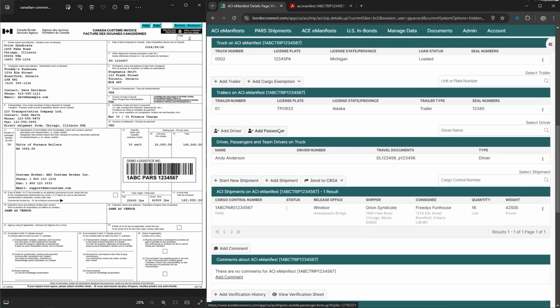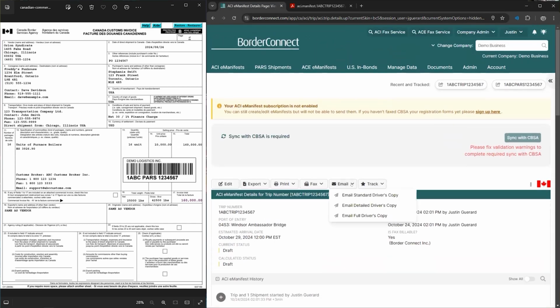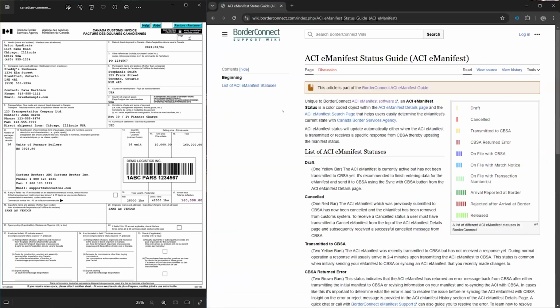Definitely. Yeah. I'm wondering, Justin, would you be able to bring up a list of different statuses that our ACI eManifest software does show? Yes. So I could get it through the wiki if you give me 1 second. Sorry, I did not have this one prepared.